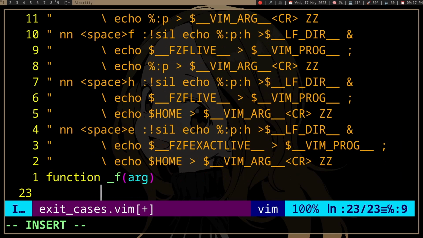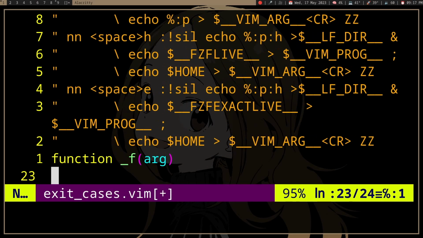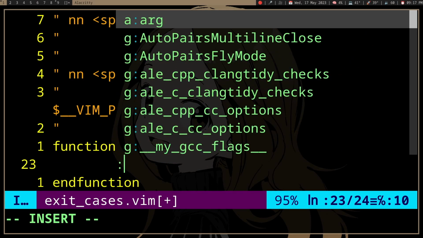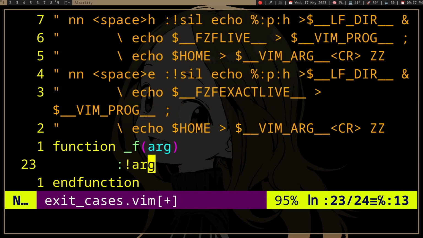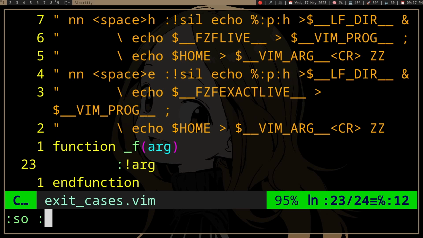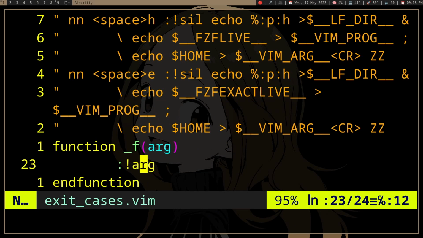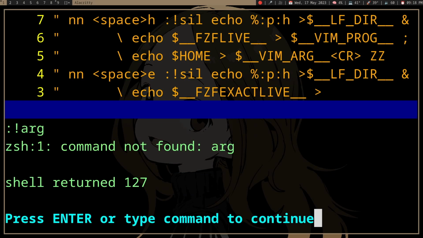F, it's gonna take an argument, and let's say we're just going to execute the argument like it's a shell script or something, or a command. And if we source this and we call it, and you call functions with call. So let's say echo, it's not gonna work. If you can see, the arg is not expanded to echo.